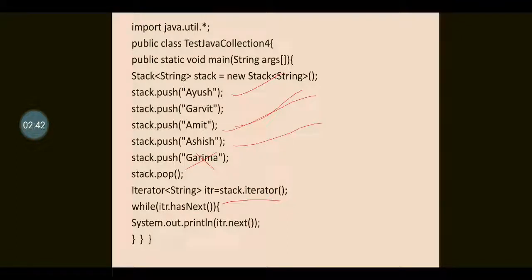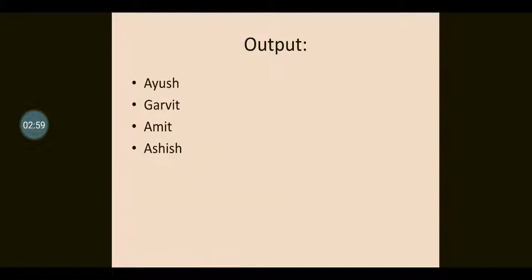Have a look at this program for a few seconds. This will be the output.